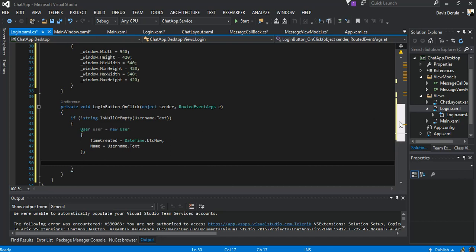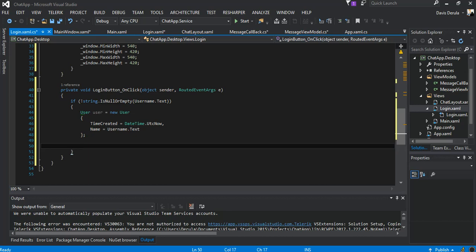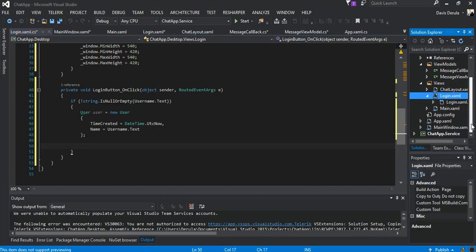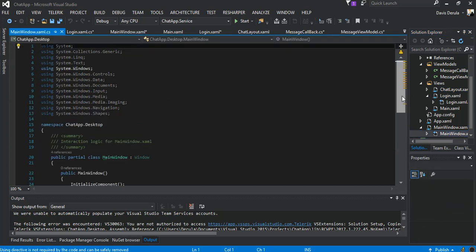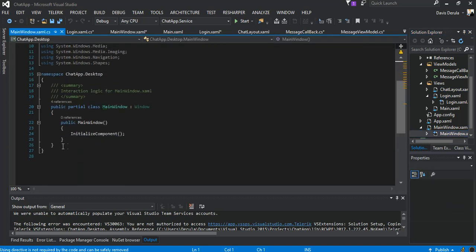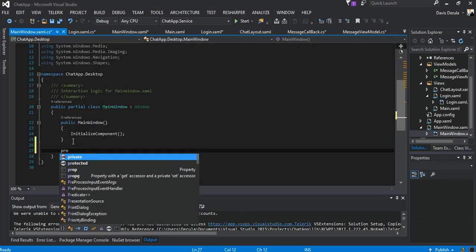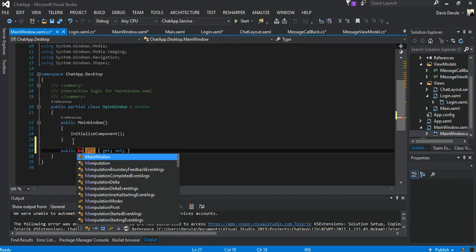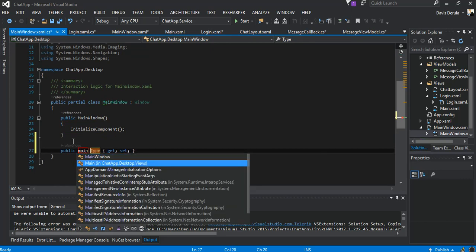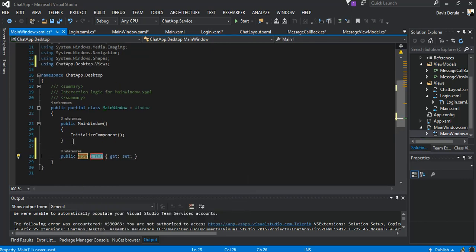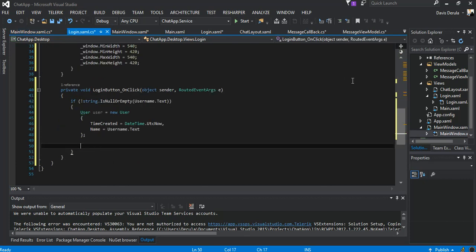So the next bit, of course, is we will actually go inside the main window, and here this is what we will do. We will add a property here that will be main, and we call it main view. So that's what we would do here, and we just come back to where we were.